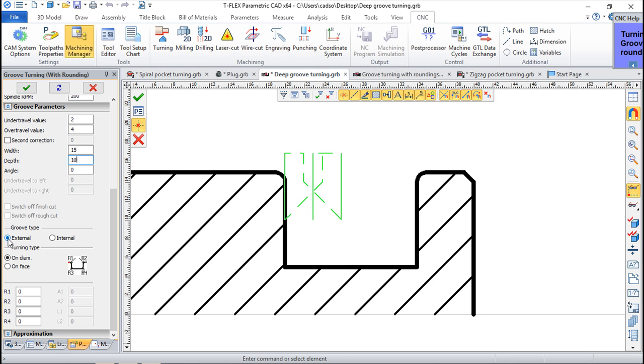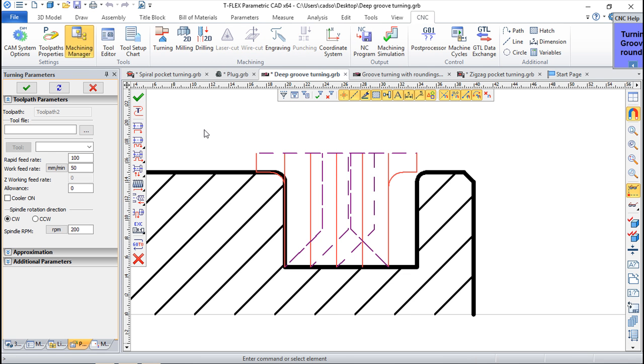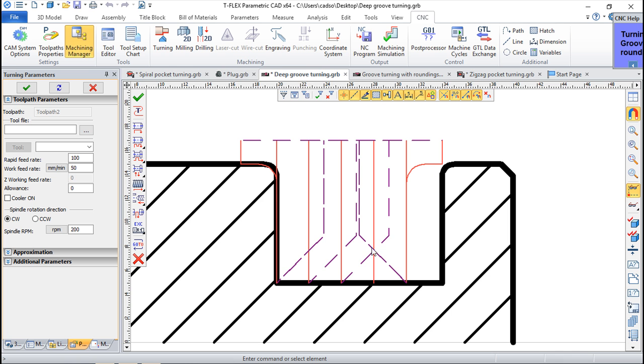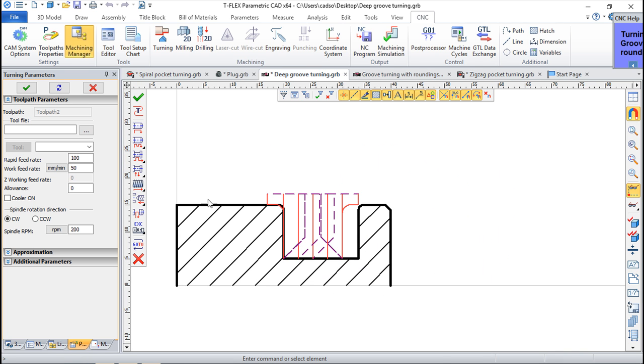And I can define also if it is an external groove or an internal groove, okay, and on diameter or on the face, and I can define the radius in these points. So if I say, I'm not sure about that radius, but if I say that this is radius 1 and on the other side it's also radius 1, and in the end I have no radius, let us see what it does. And as you can see, it will do something.